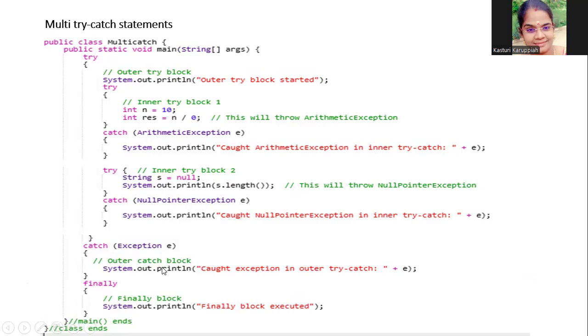At last, we go to the outer catch block, but there is no error in the outer try block. Therefore, nothing will be displayed there. This statement plus error message will be displayed for the inner ones. Here it will not be displayed because there is no outer try block error. And at last, the finally block will be executed. Okay, let us check the output. Yes, outer try block started, and the inner try block arithmetic exception is displayed with the error message, and then caught null pointer exception message is displayed with the error message, and then the finally block is executed.